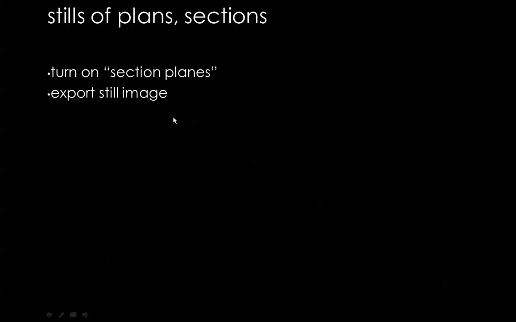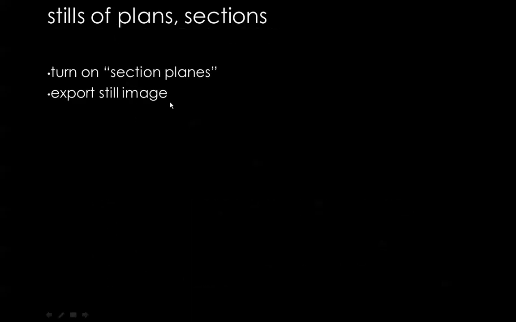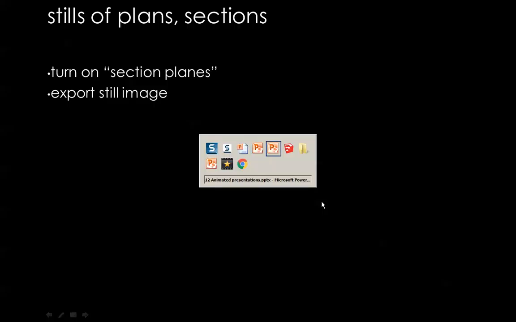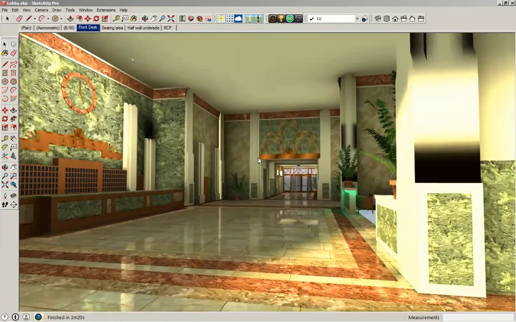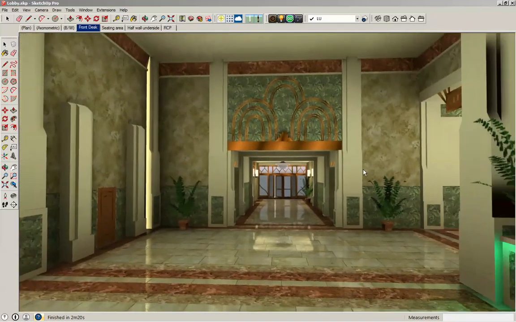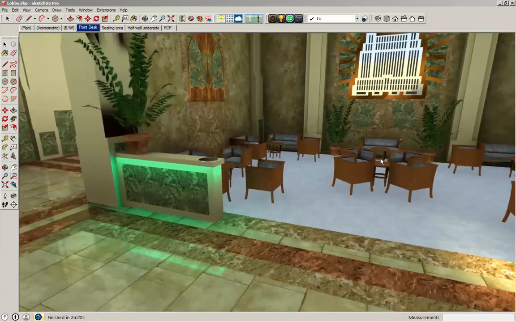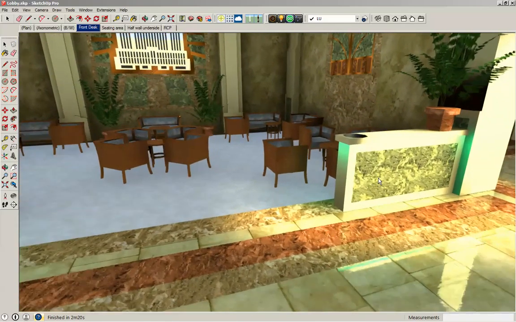Now, the other thing that I was going to show you is that you can do stills of plans and even sections using the rendered view of your model. And it's really pretty easy. In fact, for this one, I'm going to switch over to my SketchUp model. And I have done a final burn on this model. So you can see I can kind of walk through it. And I don't really need to re-render anything. I can go up or down, I can look all over the place, and it's fully rendered.